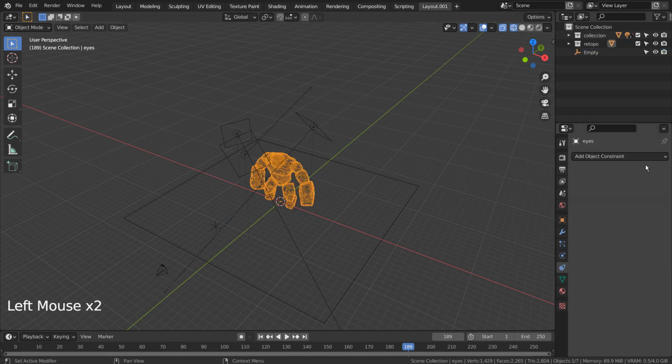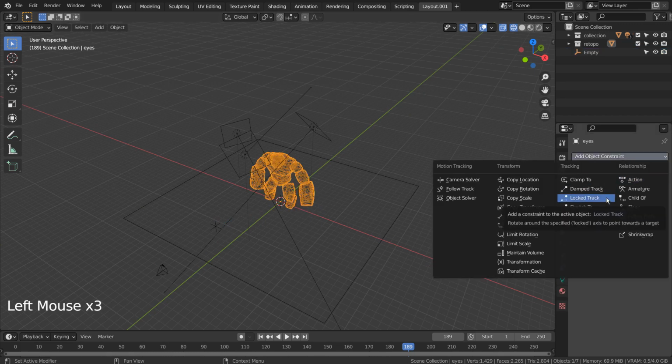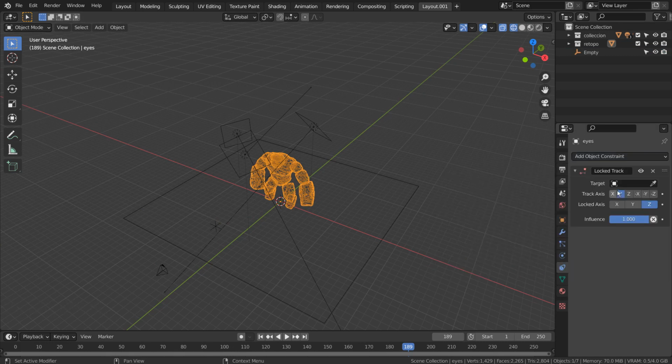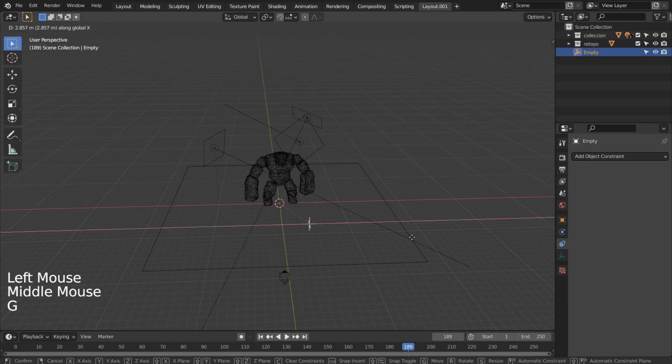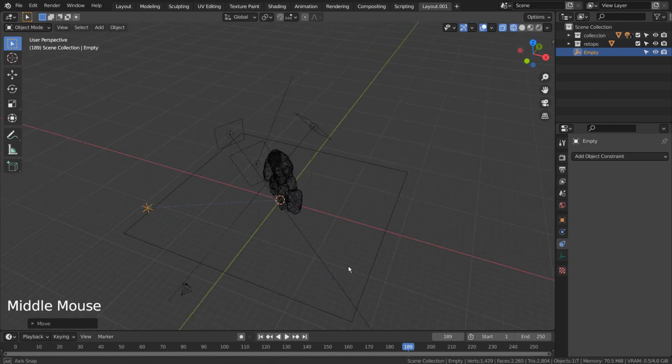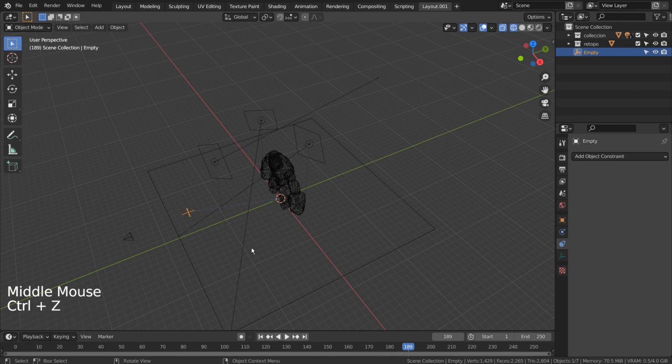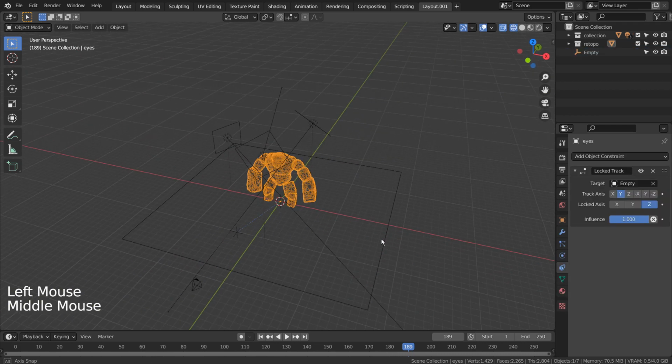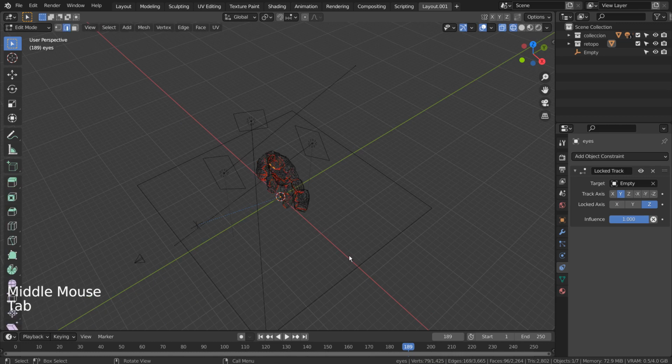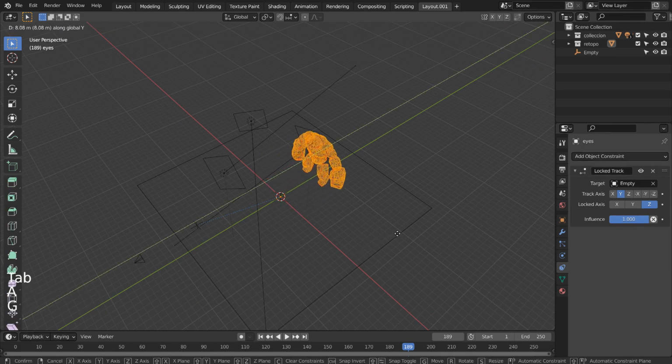What we need is a Lock Track constraint. We can also go to Edit Mode, type A to select all, and move the mesh away from the world's center to have this effect.